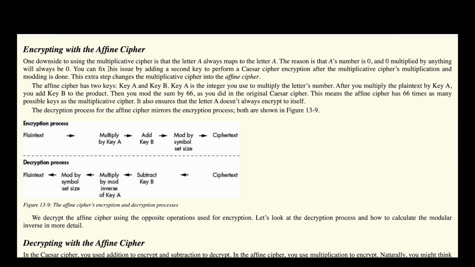And to fix that, we can use the affine cipher rather than the multiplicative cipher. And the affine cipher basically is adding a second key to perform the Caesar cipher encryption after we use the multiplicative cipher. So that means we would follow the following process. We have our plaintext. Then we would use the multiplicative cipher and multiply by our key, for example, a value of 3.